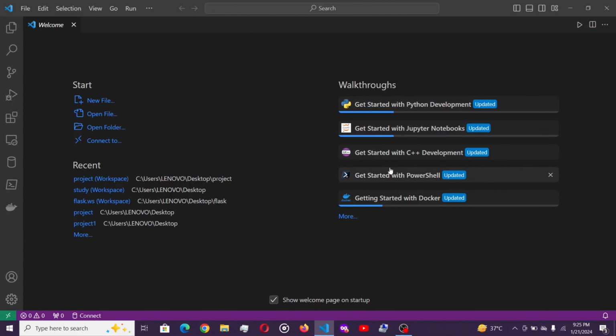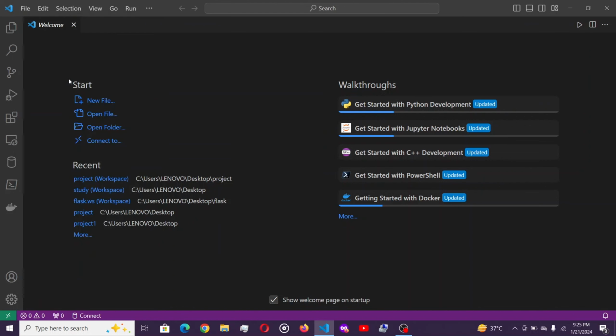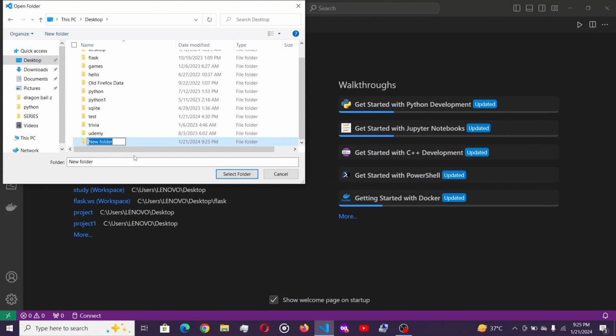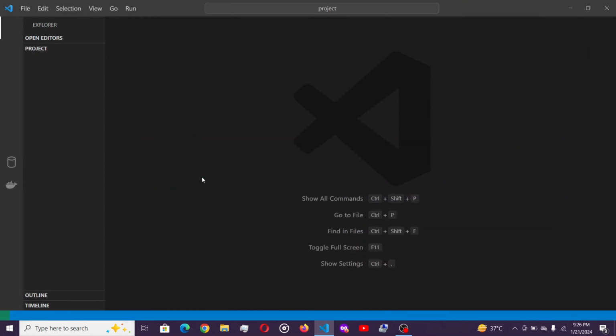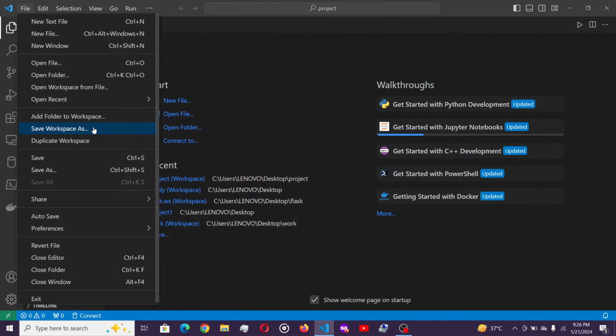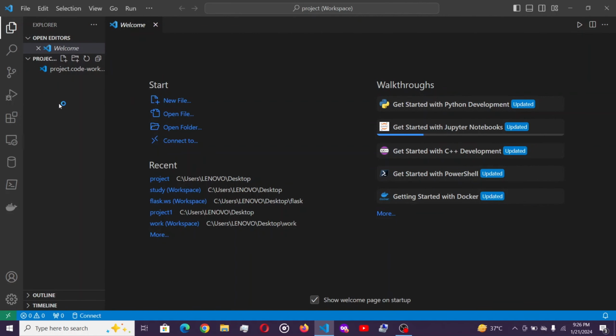So the first thing we need to do is to create a folder and a workspace. Click on File, click on Open Folder. Okay, with this our project has been created. So next up we need to create our workspace. To do this, go to File, go to Save Workspace As, then you click on Save. Our workspace has been created.